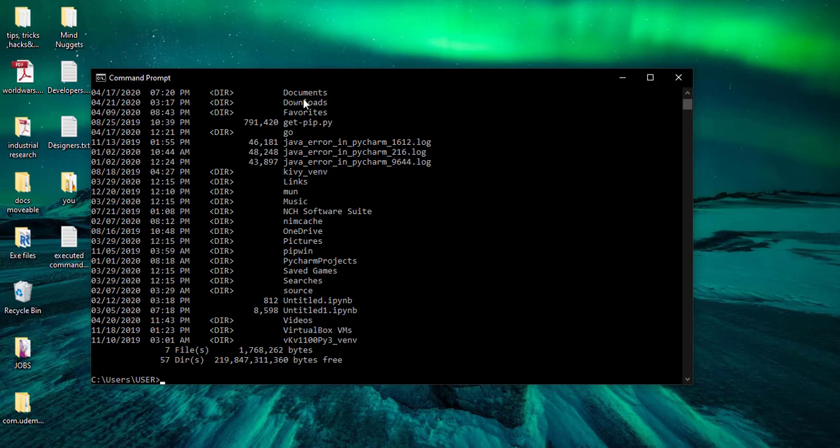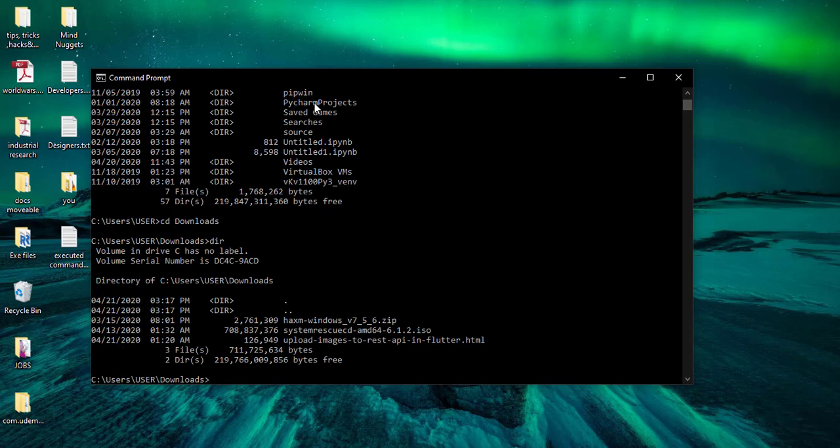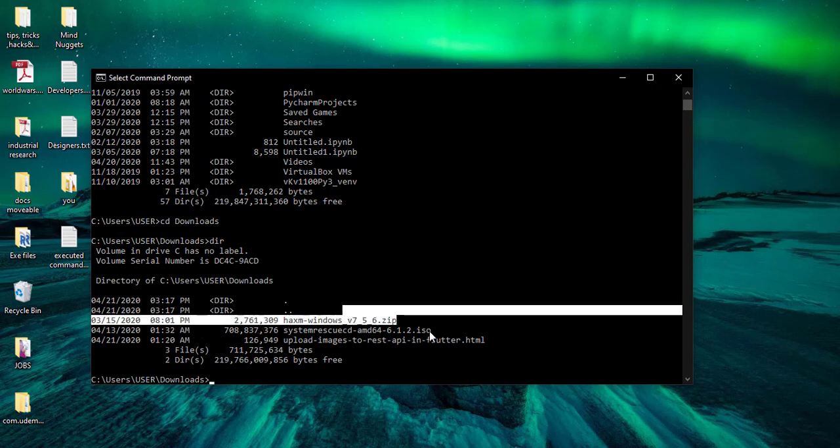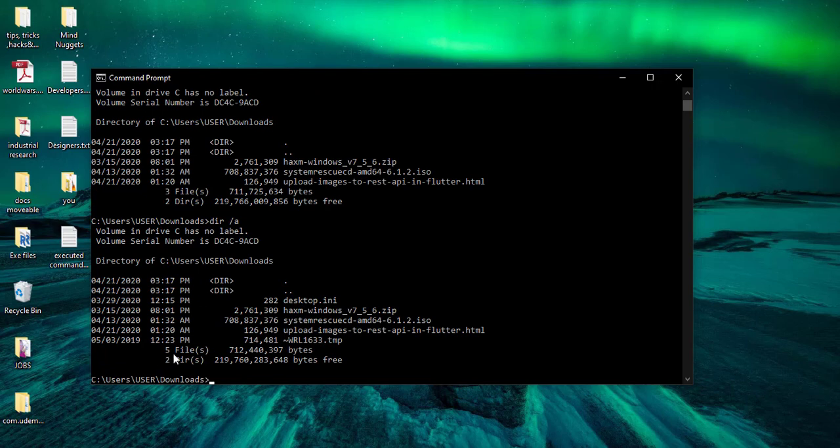Alright, so we want to change to our downloads directory. So we go into downloads, and then what's inside downloads? I don't know what's inside downloads, so what we could do is list the directory. It lists for us this directory dot, then this is actually a zip file, this is an ISO, and just some basic stuff like that. So let's try running the hidden files directory command on it, and this gives us 5 files.